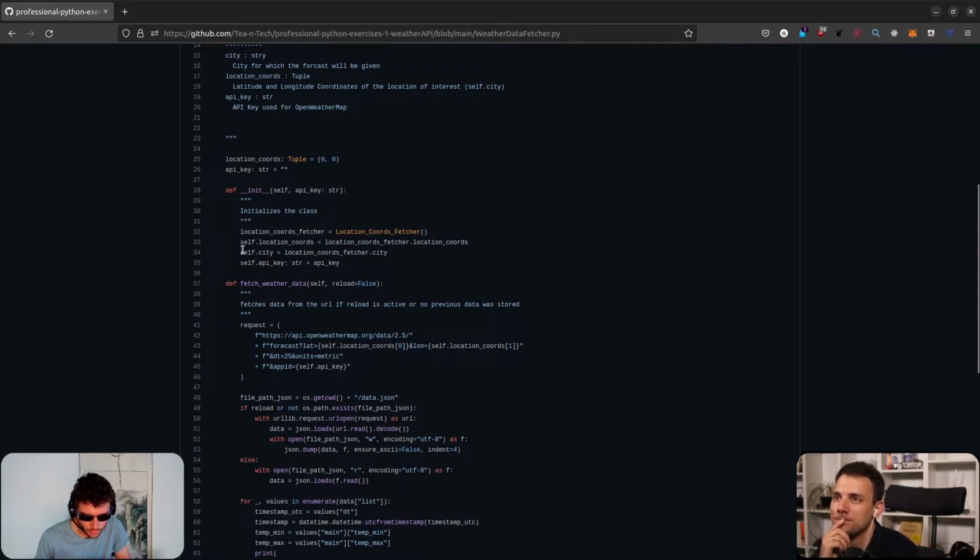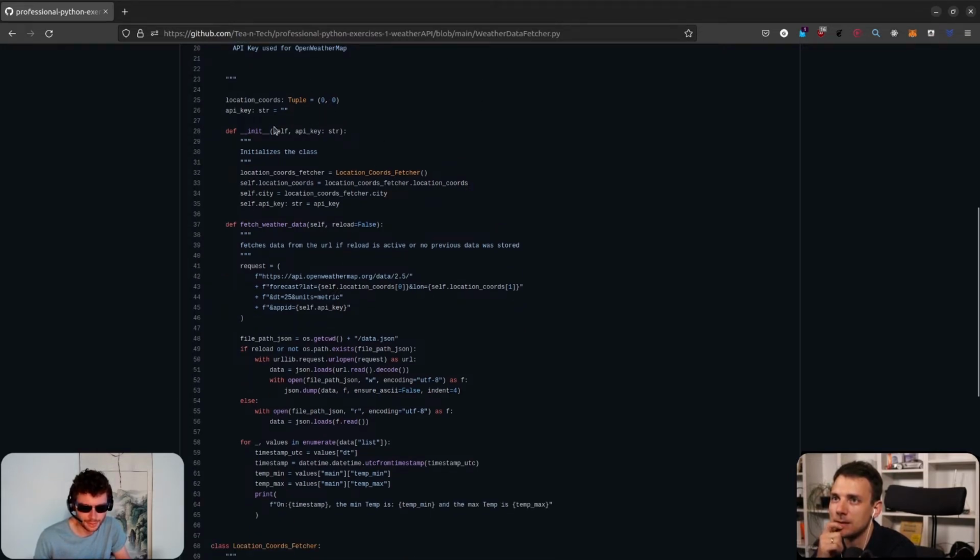But then you also store the city, but you could also put it up here, so you also see it up here. Like location coordinates you have here. You have API key also up here, but you don't have city up here, so just stay consistent if you can. Okay, so this is this function here. It feels a bit fishy and odd to me what you do here, and we'll get to that later.